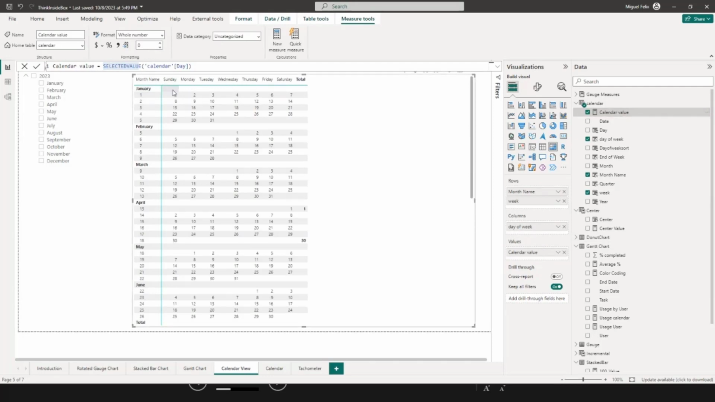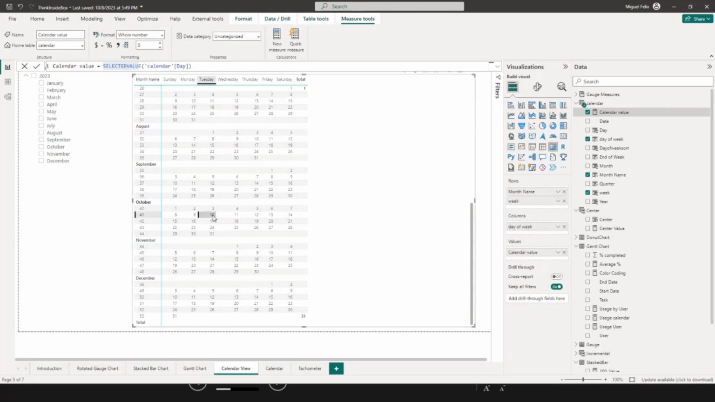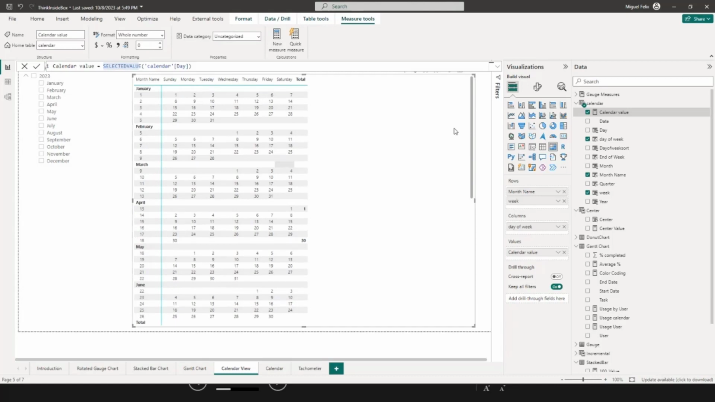So I already know that the 1st of January was a Sunday, and so on. So if we go to today, if everything is correct, today is the 10th of October, so it's a Tuesday, so this is matching, so our calendar is working perfectly. Now let's see what we can do.